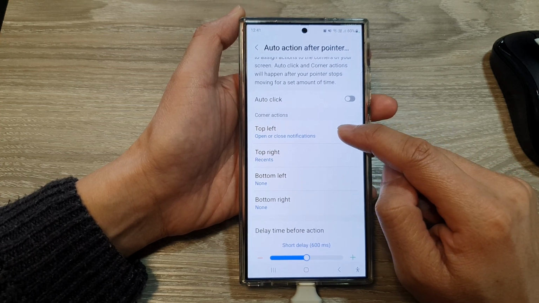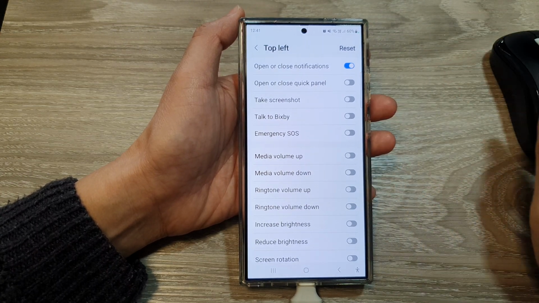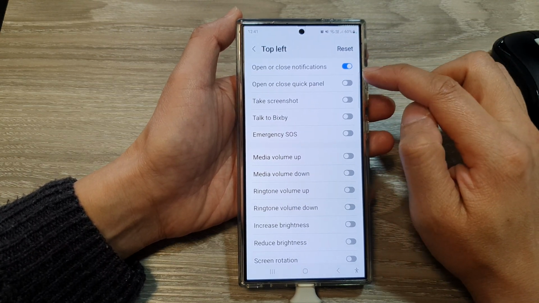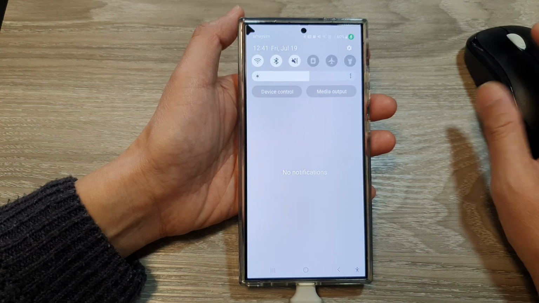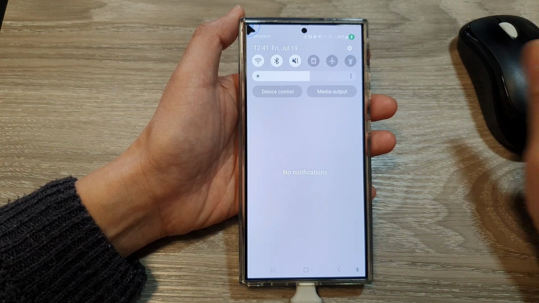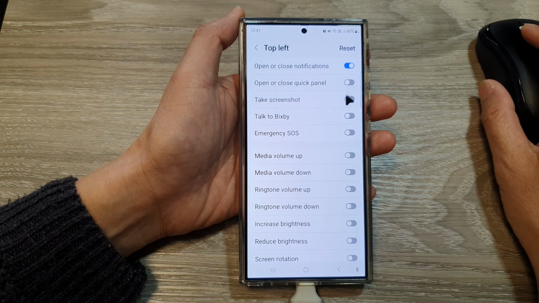So let's first tap on top left. So that's the top left right here. At the moment it has been assigned to open or close notifications. So here if I tap on that, it will open up notifications, or if I go to that corner, it will close. You can assign multiple shortcuts to the top left.